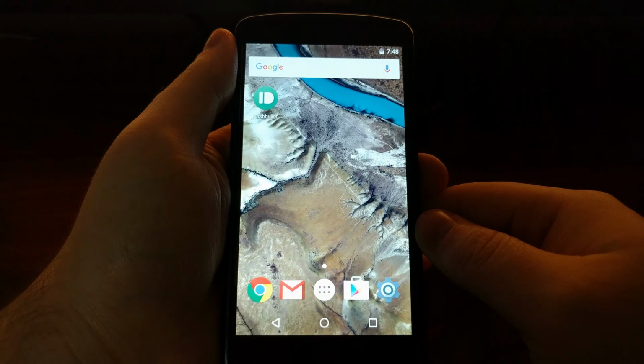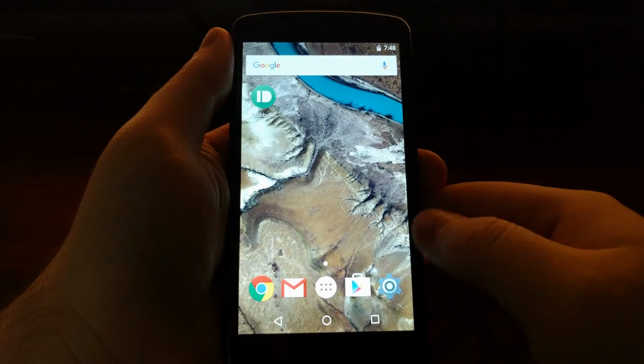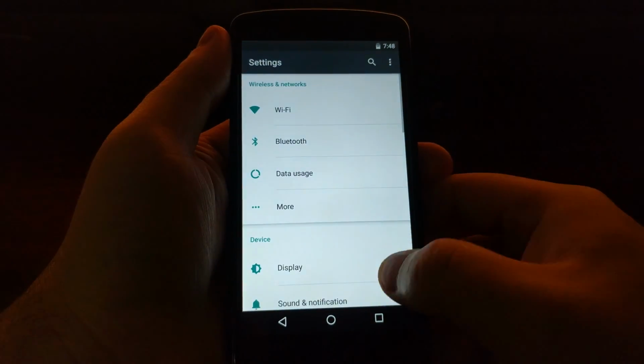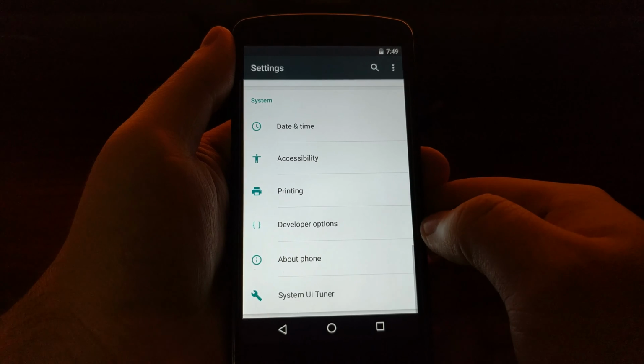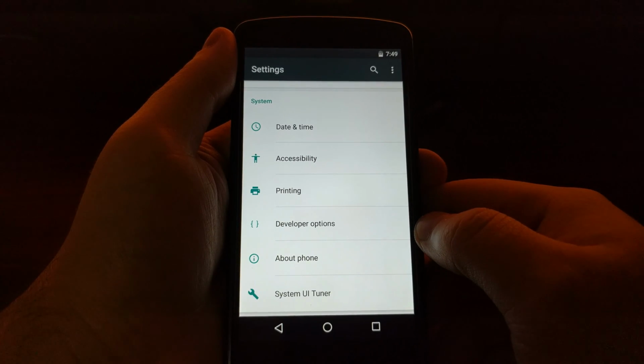And now I want to show you how to enable USB debugging. And to do this, we need to have developer options enabled. And I have another video and tutorial that can show you how to do that.